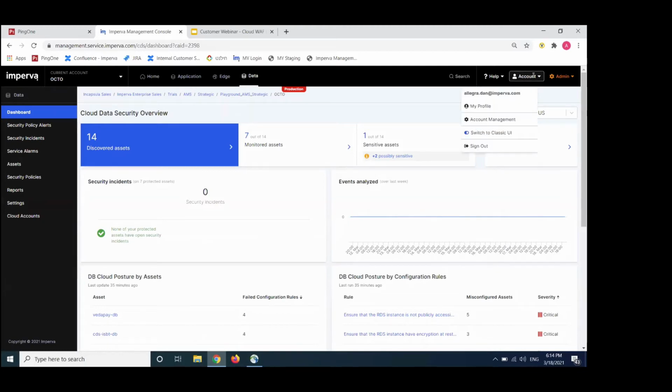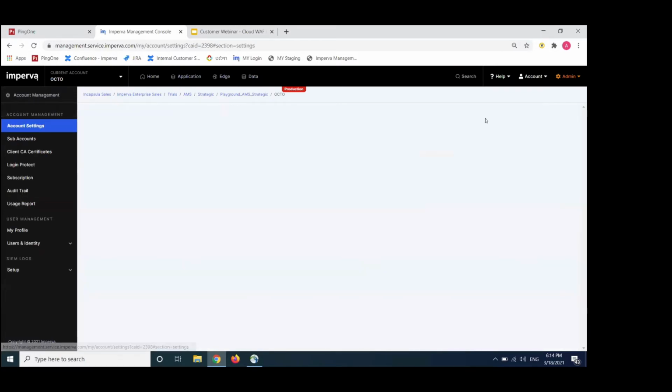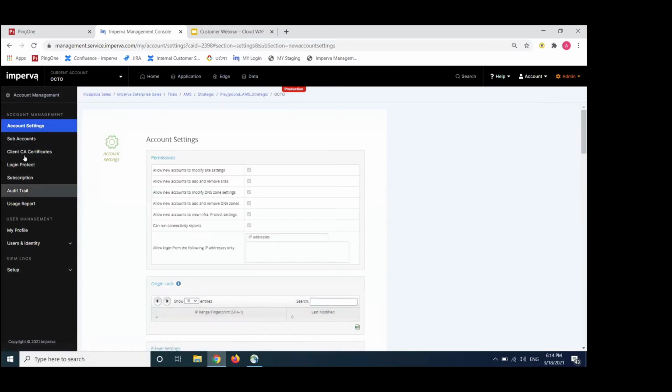Finally, we have account management. My profile contains your basic profile information, but the more interesting information is under account management. So if I click here, you'll see all your account management options, including account settings, sub-account page, certificates, and more.